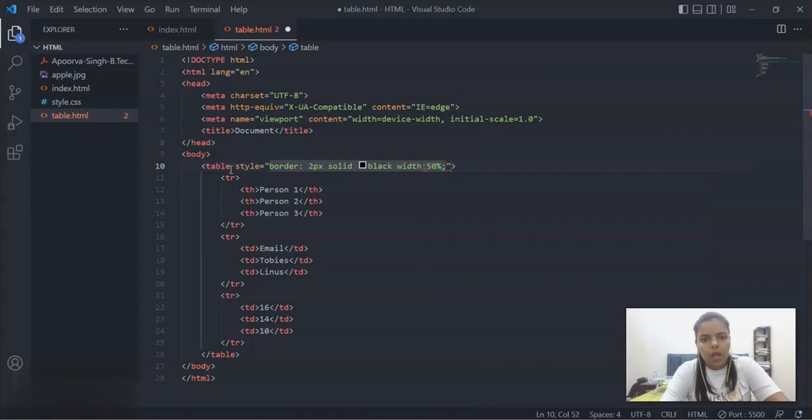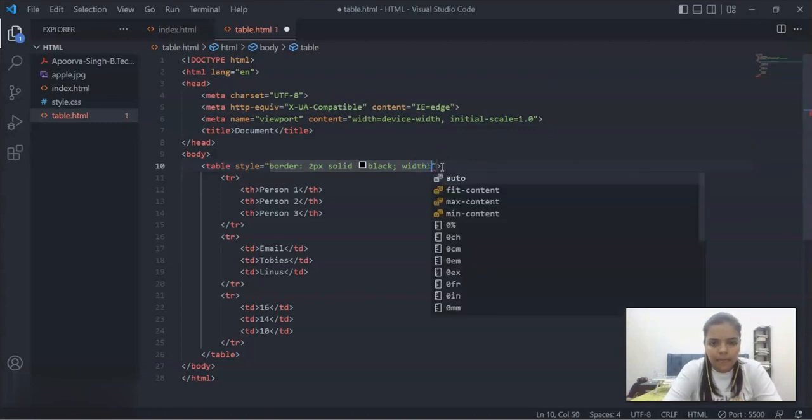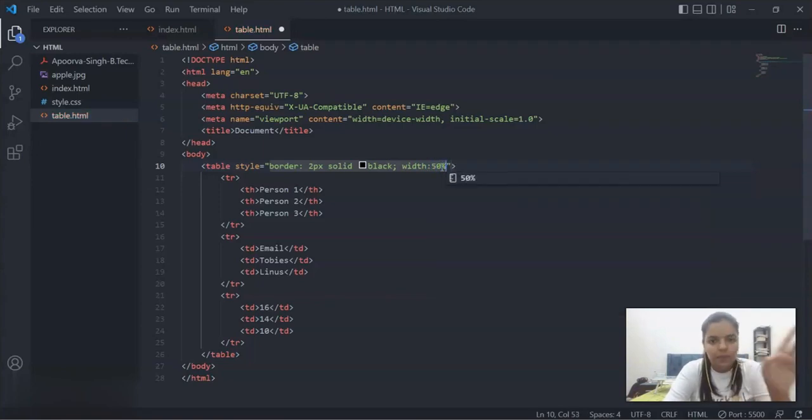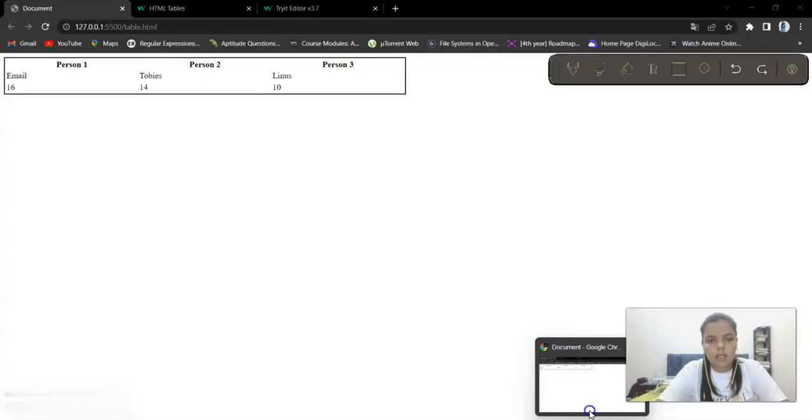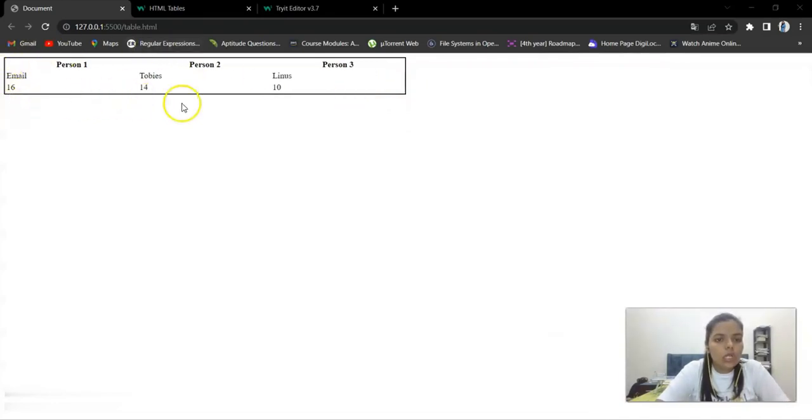Okay, wait, this comma is for this width. How much width? I would say 50% width. Okay, so there is this one problem: I have defined this border in table, so this border will be only around the table, not for the table rows. Okay, you will see. I'll save it and I'll open it. Are you able to see? This border is only around the table. It's not here, here, and here, not in table rows and in the columns.